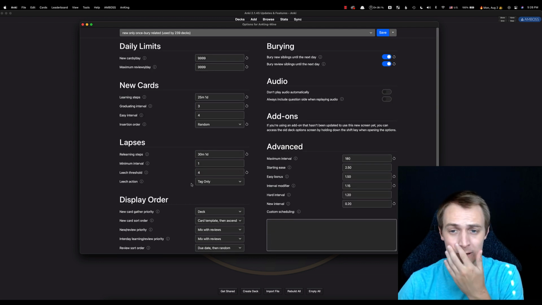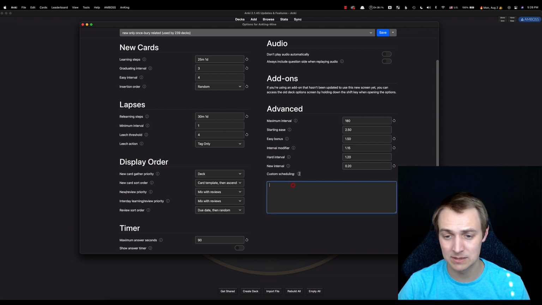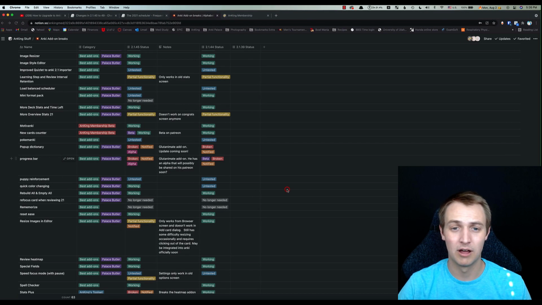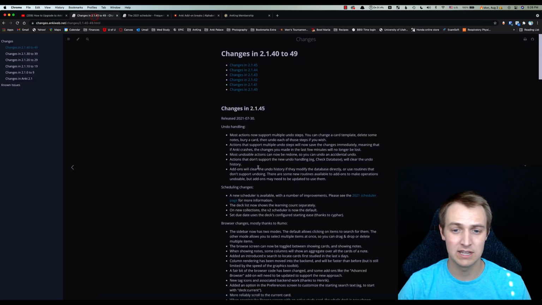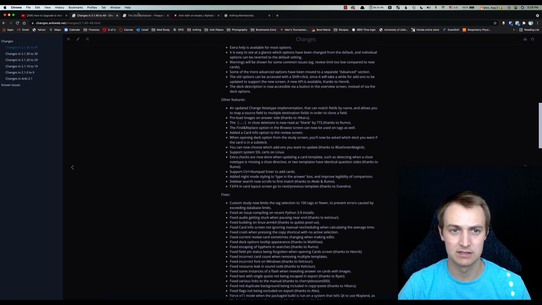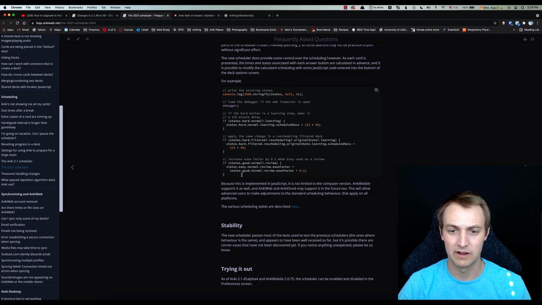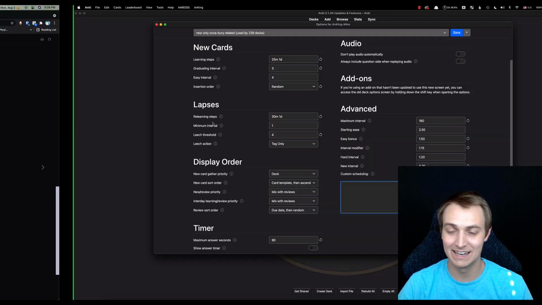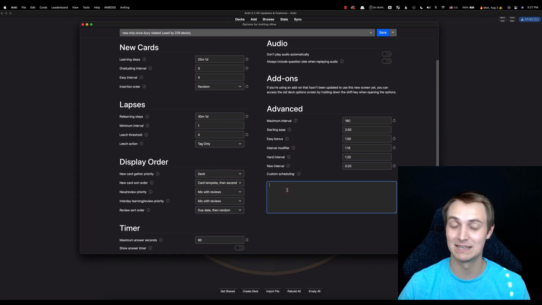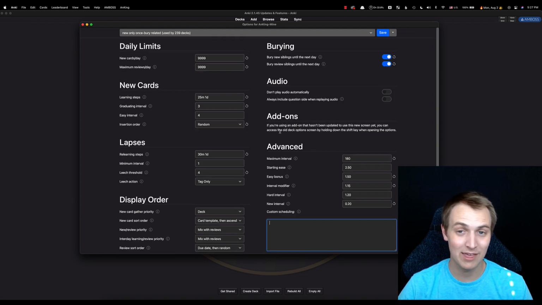And the only other really big difference is this custom scheduling box here. There's very specific details listed on the scheduler form if you want to get into that. Otherwise, honestly, I would not recommend messing with that unless you know what you're doing. And that's really it for the options groups.